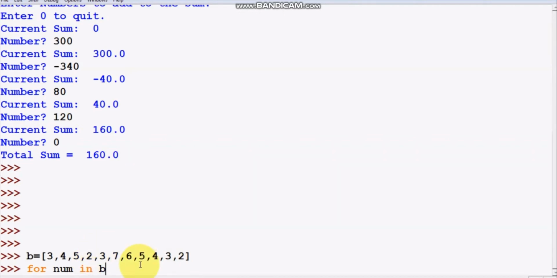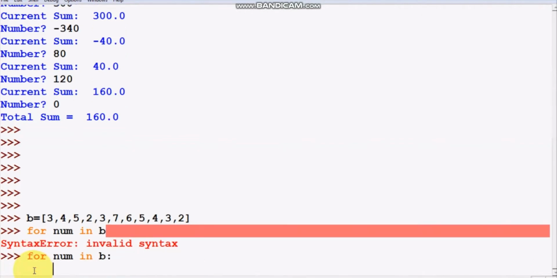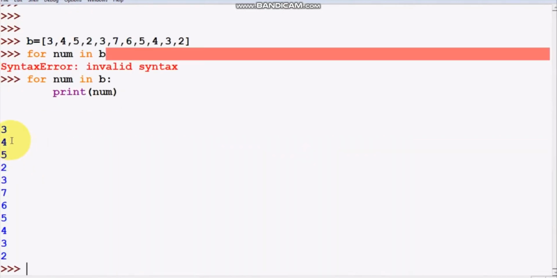Okay, and then what I'm going to do, once again I forgot this colon. I somehow keep on forgetting this colon. And then I will print num, because this num holds the list value one by one. Okay, and I will just execute it, and you see my print function prints the values in the list one by one, right?